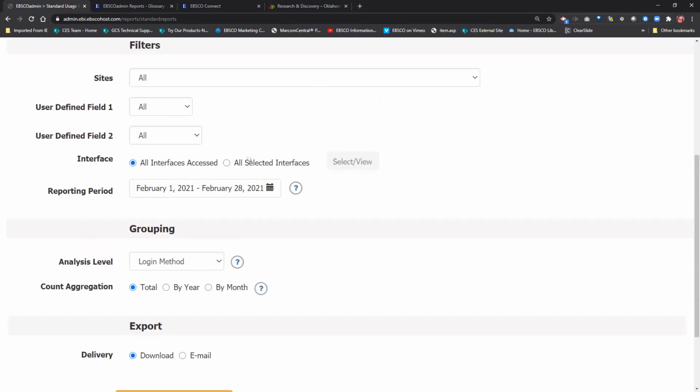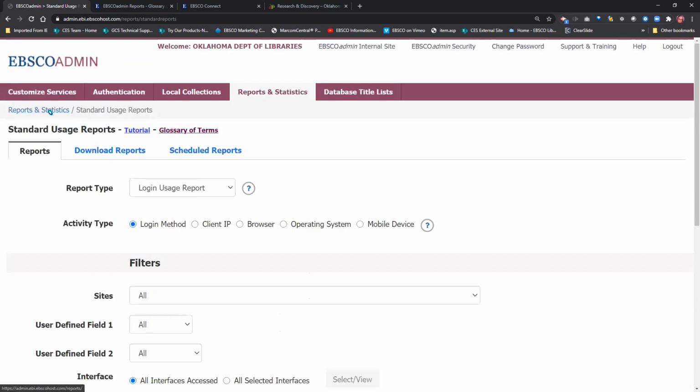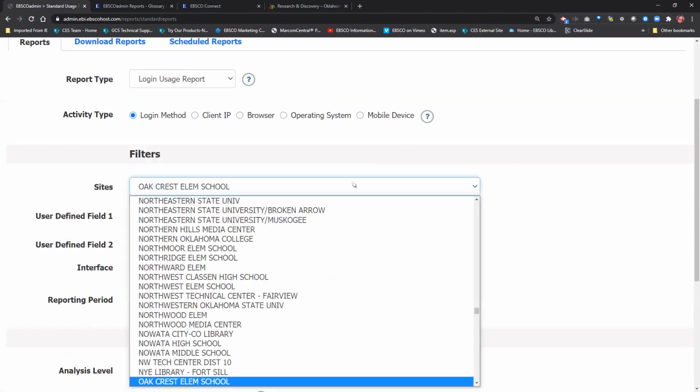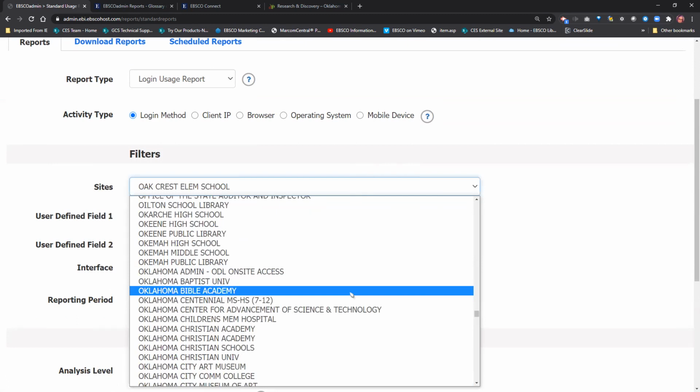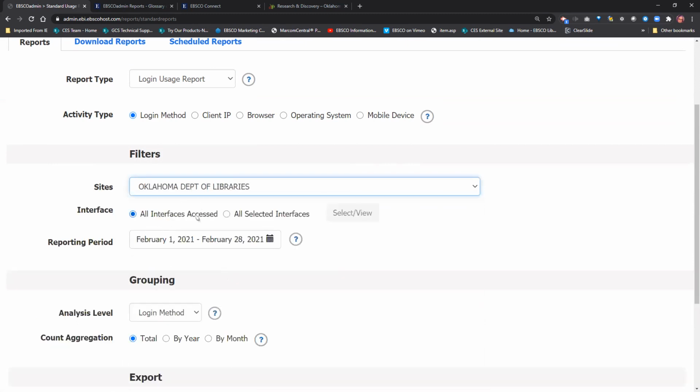Yeah. So this is the report that you want to do, the login usage report. Or I think even that quick one. So let's just say I did this, and I'm going to do that Oklahoma, we'll do one real quick. Department of Libraries. Doesn't matter, we don't really care about how they got there, as far as the interfaces they used, but we do want to know what login method they use. So I'm going to leave this the same.